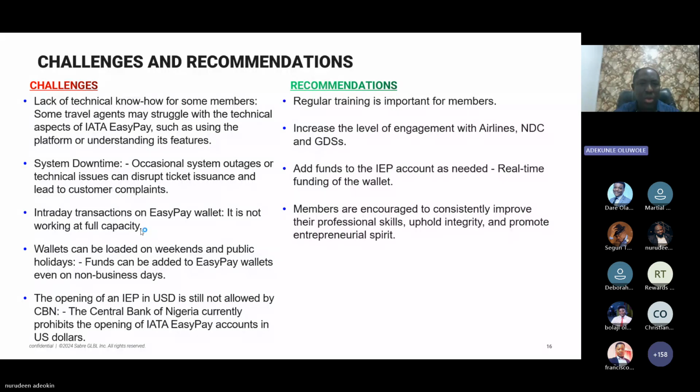Wallet can also be loaded on weekend or public holiday. But currently, fund cannot be added. Sorry, I wanted to say funds can be added on the EasyPay wallet. No, currently we cannot do that. I made a mistake here. It's supposed to be that currently we cannot fund the wallet over the weekend or public holiday.